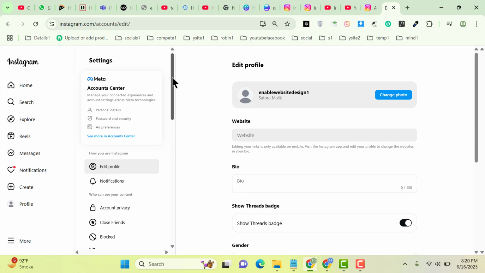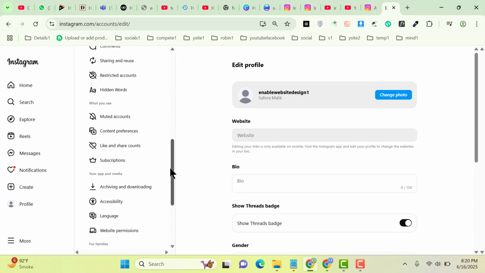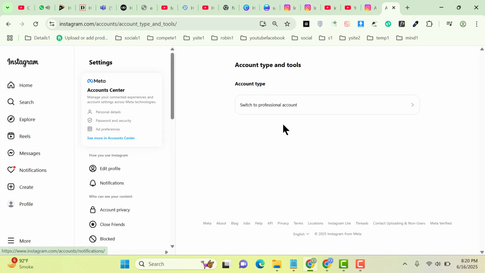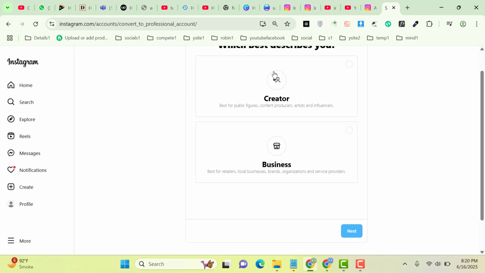Now on the left side you can see scroll bar, scroll down. Click on account type and tools. Then click switch to professional account. And now if you are a content creator or digital product seller, then you can select this one. For the physical business you can go with this one.